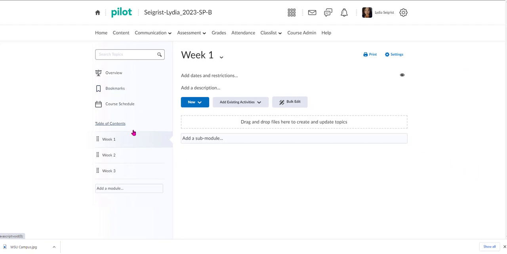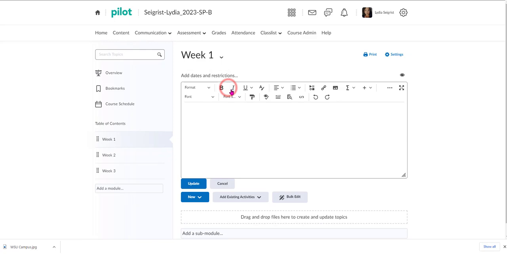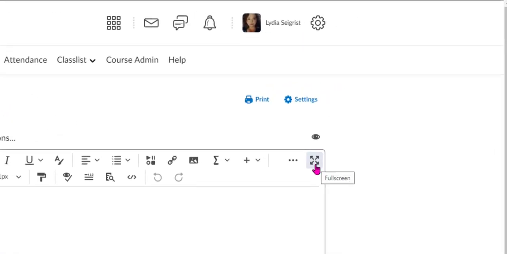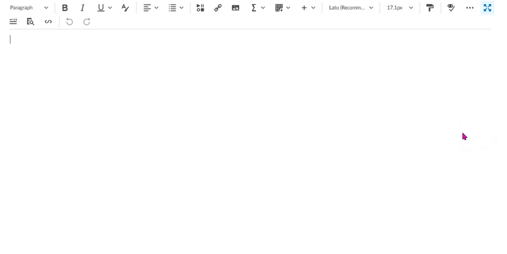Now we're going to come down here and look at our modules. I'm going to make sure week 1 is selected and verify it is open here. I'll come down to Add a Description and click on it. Now our HTML editor is open, but it is a smaller window. If we want to maximize it, we can make it full screen by clicking on these arrows here, and now it's much larger.